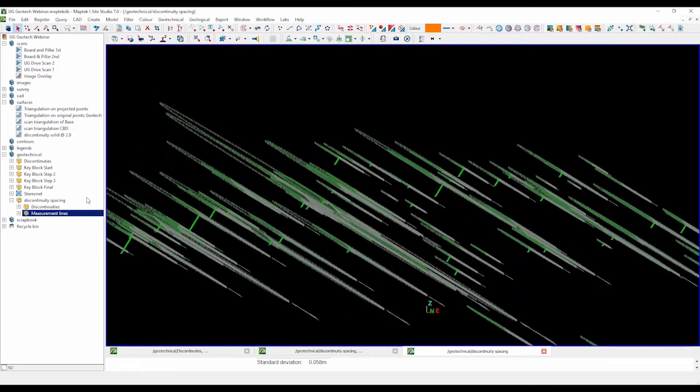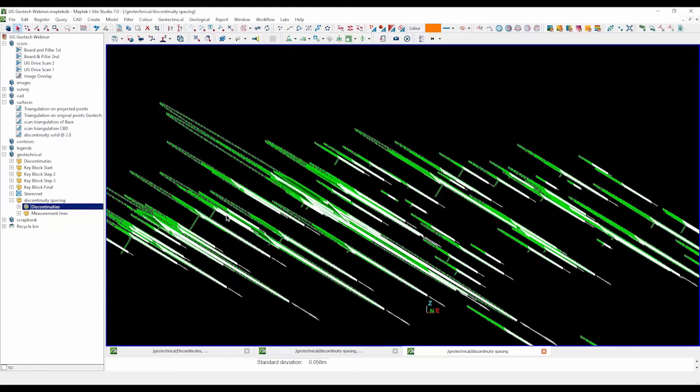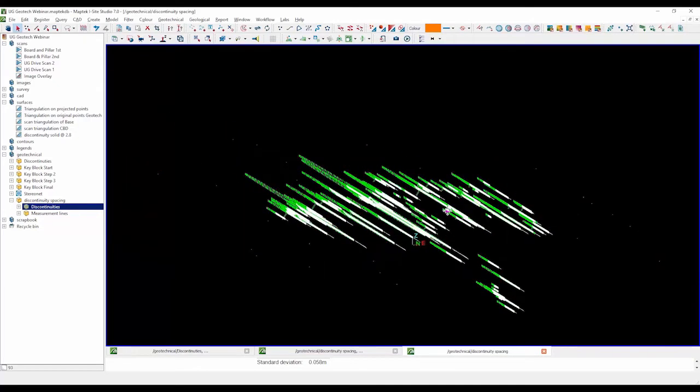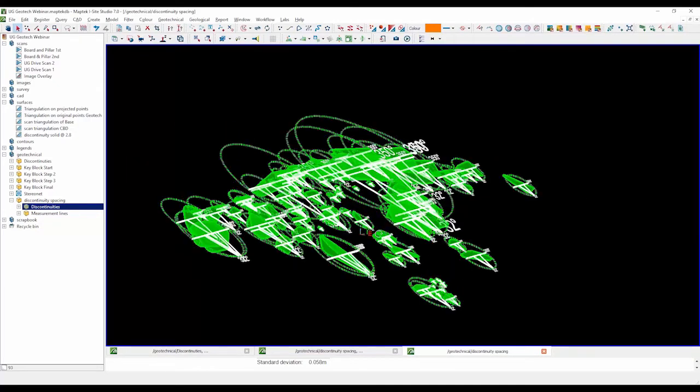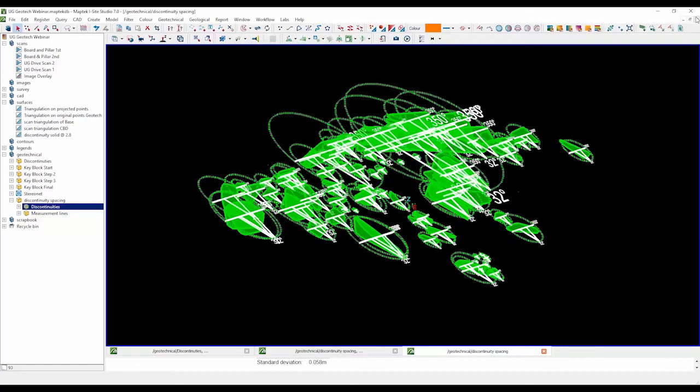Now, the spacing can actually be used for both the geological strength index, so on the left-hand side of the GSI, as well as your rock mass rating and your mining rock mass rating, which is quite nice. So with that, I'm just going to move on and look at some key block analysis and some key block volumes. I'm just going to close that window and close that one as well.